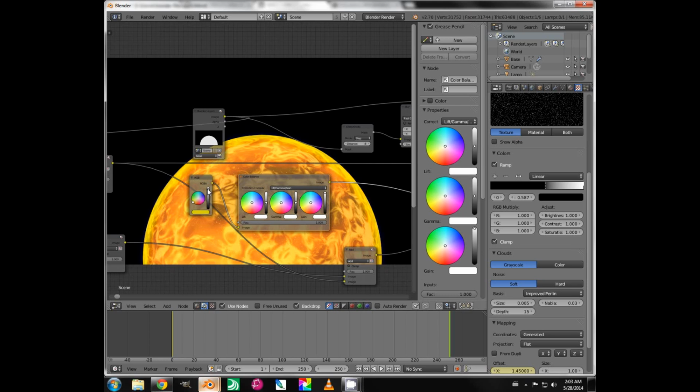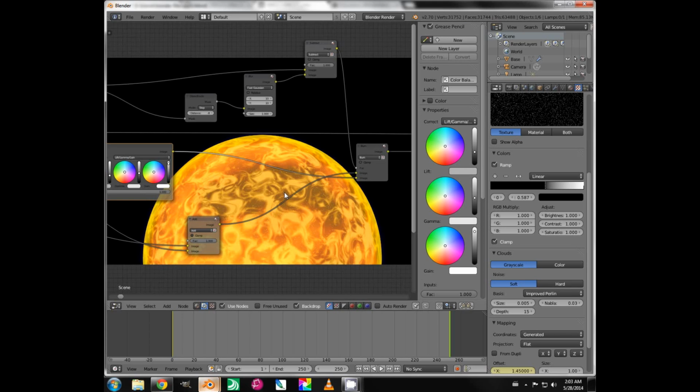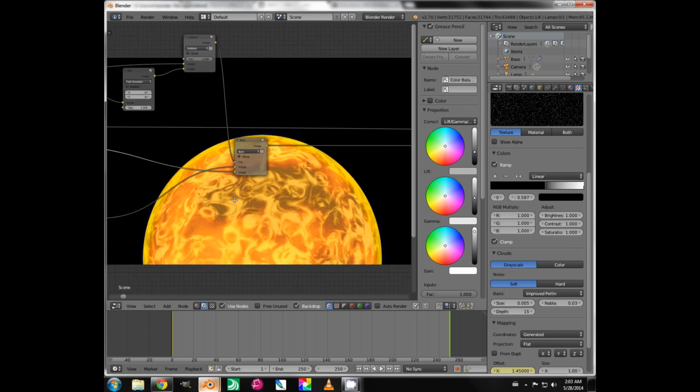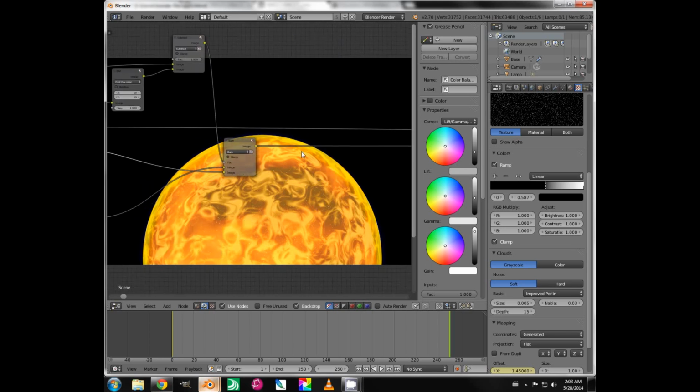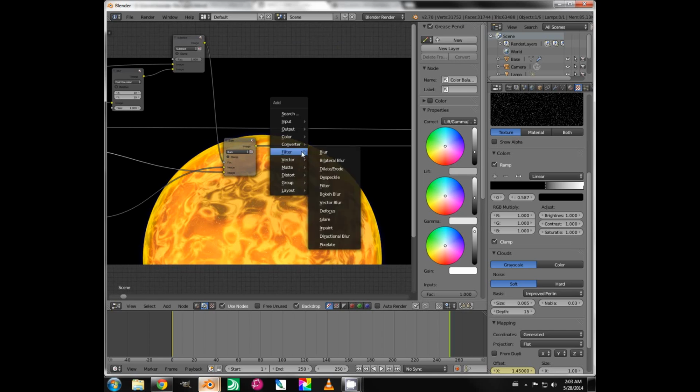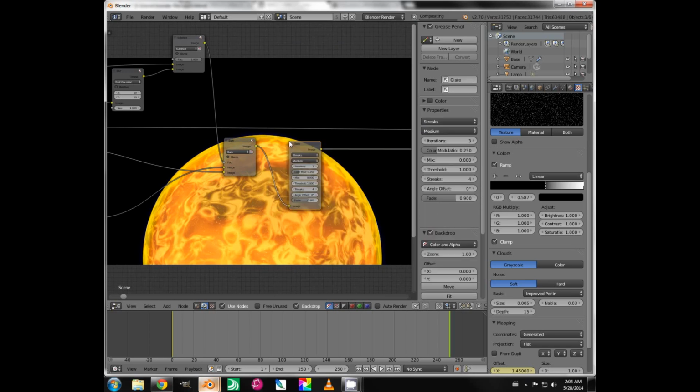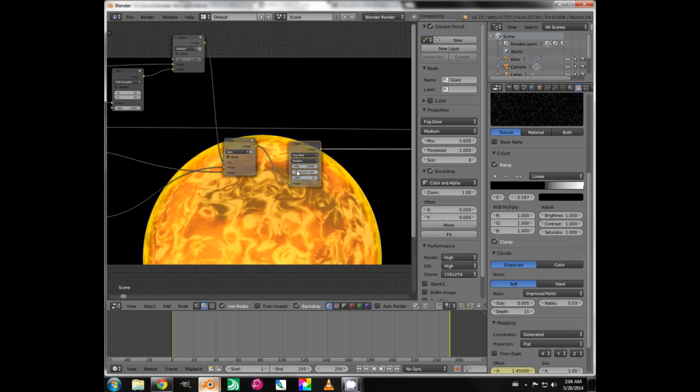Adjust the colour on our RGB input. And we'll change some of the settings on the colour balance for that. We're starting now to get something pretty nice. Okay, so let's make it a little bit special. We'll hit a glare node, drop that on the top, and we'll change it to a fog glow.